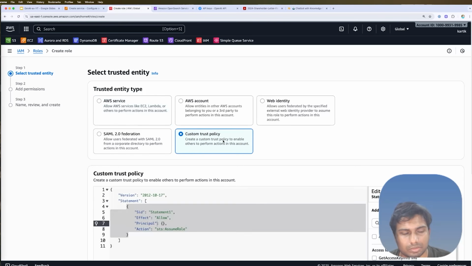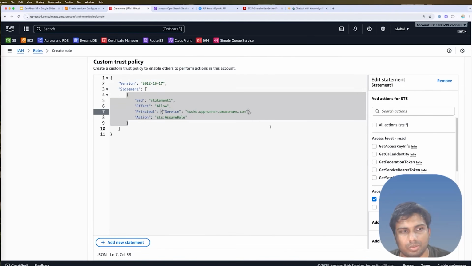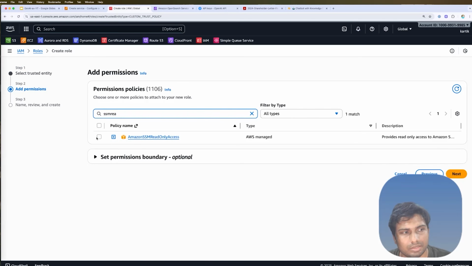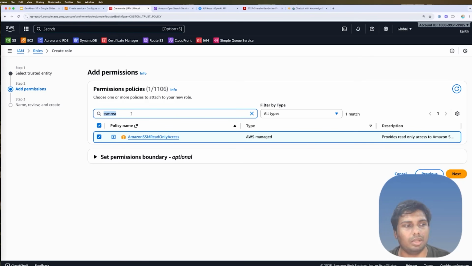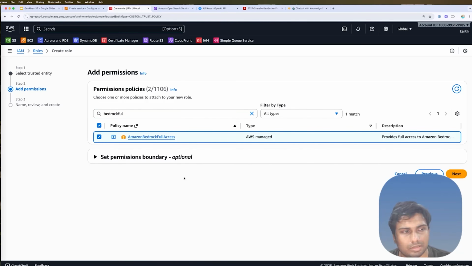We'll mention custom trust policy. And hereby, we'll mention the service name. That should be allowed to take the role and attach it to different Docker containers. Service name is App Runner. We'll click on next. Hereby we'll do SSM read-only access, which gives it access to parameter store where our OpenAI credentials are. And we also have to mention Bedrock full access, which has internally access to the knowledge base. So this gives our application also access to the knowledge base.